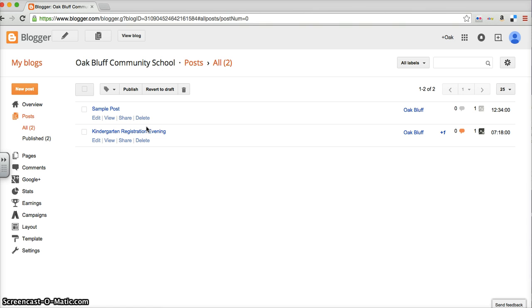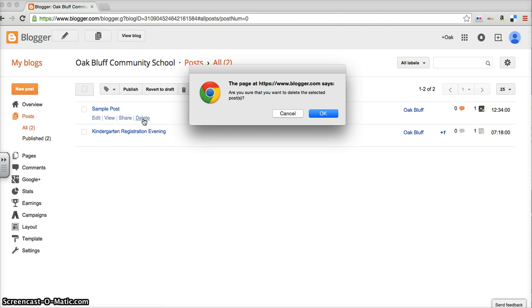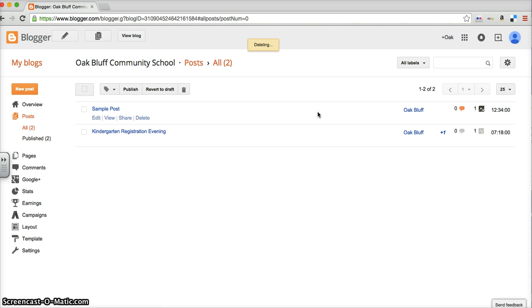Now, this is obviously not a post that you want to have on the Oakblock website because it's just a sample, and so I'm actually going to show you now. You can hover over that and choose delete. It will prompt you, do you want to actually delete this post? I'm going to say OK. And it disappears from your list and also disappears from your actual site. So that's how to make a blog post or a post right onto your website.